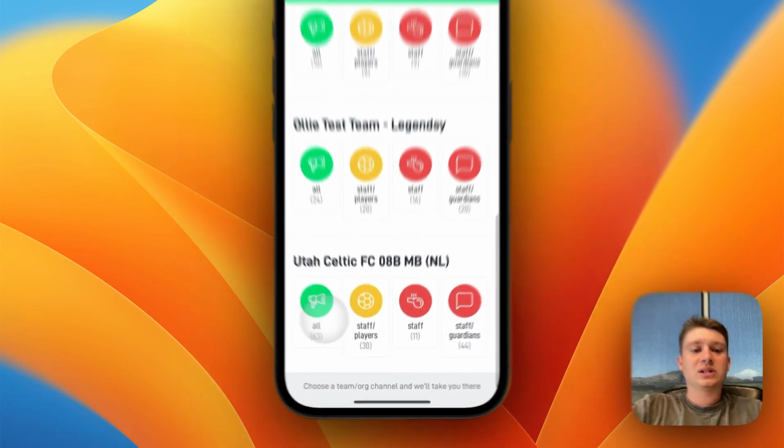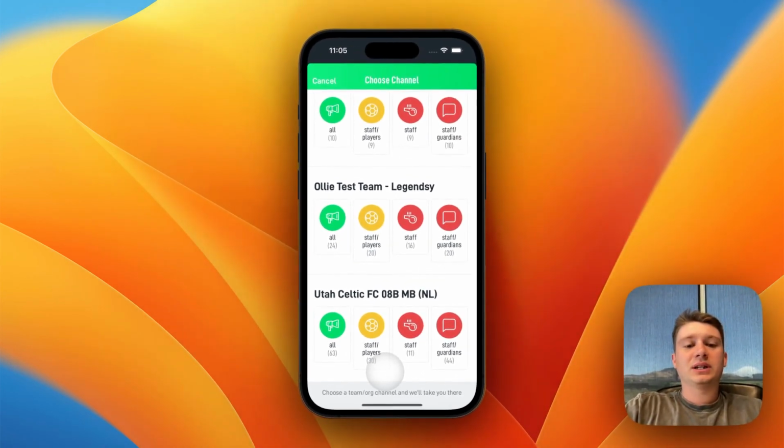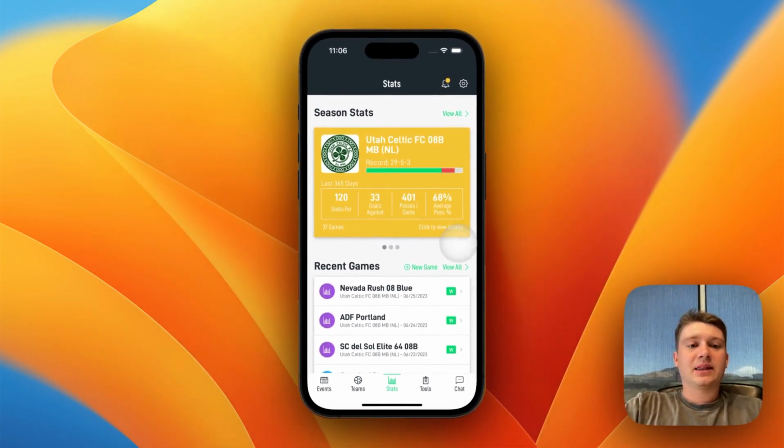If we jump down here, you can see each team has these 4 group chats pre-made for them as well. So there's an all chat, a staff and players chat, a staff chat, or a staff and guardians chat, really to help you guys facilitate that communication. We'll jump over to stats real quick. You guys can see that this team is a pretty dominant team. They're 29-5-3 over the last year.